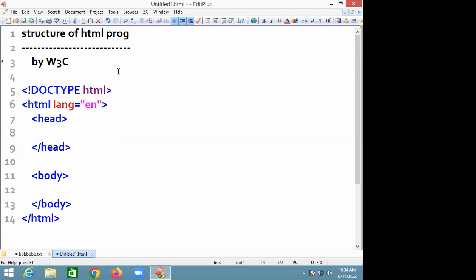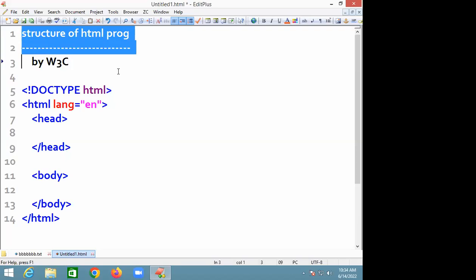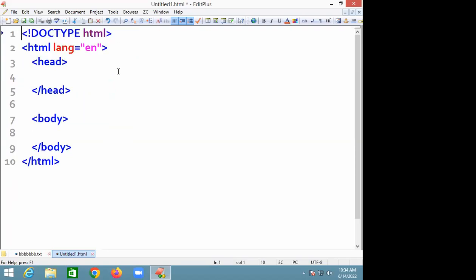Okay. Those two points, sir, are prescribed by the W3C, and it's not compulsory to follow. Without following also, we can run the programs. Next, we'll focus on the structure. So what is the meaning of these lines, sir?